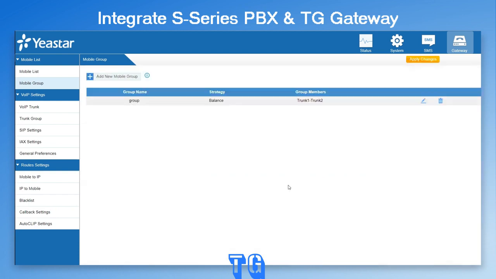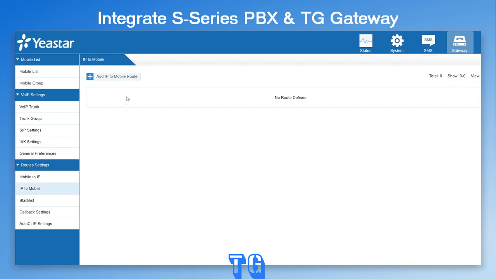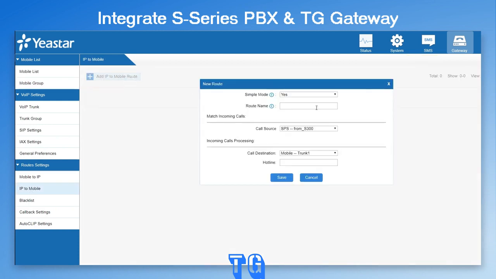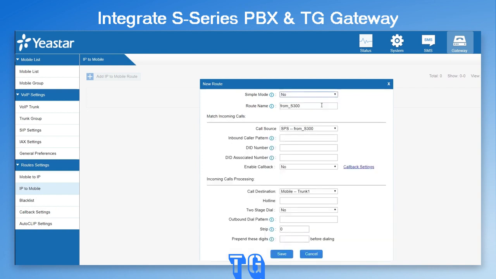Then, configure the IP to Mobile route to route calls out. Enable the simple mode, and we can allow all incoming calls from the PBX to be sent out through the SIM cards. Disable the simple mode, and we will see the advanced settings. While usually it's designed for limiting incoming calls from the PBX or creating a more complex route, normally the simple mode is enough for basic daily communication needs.